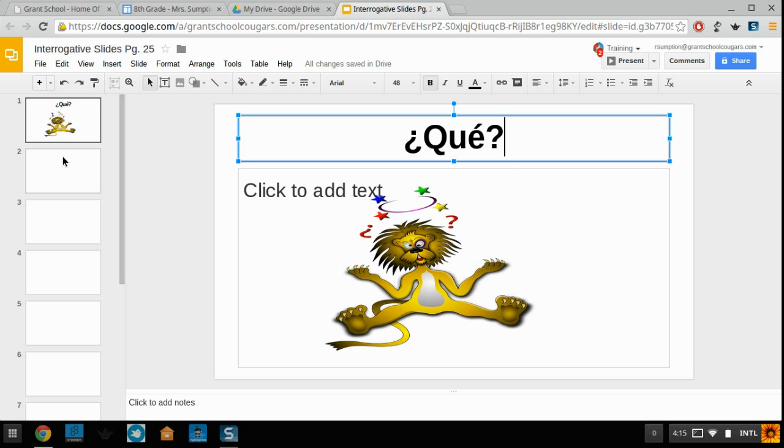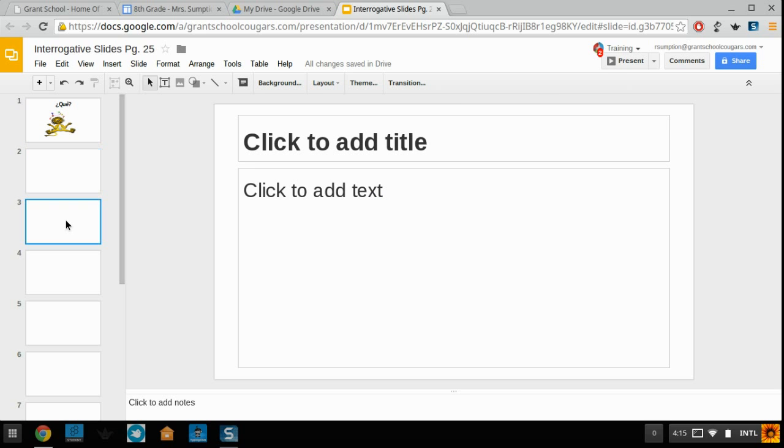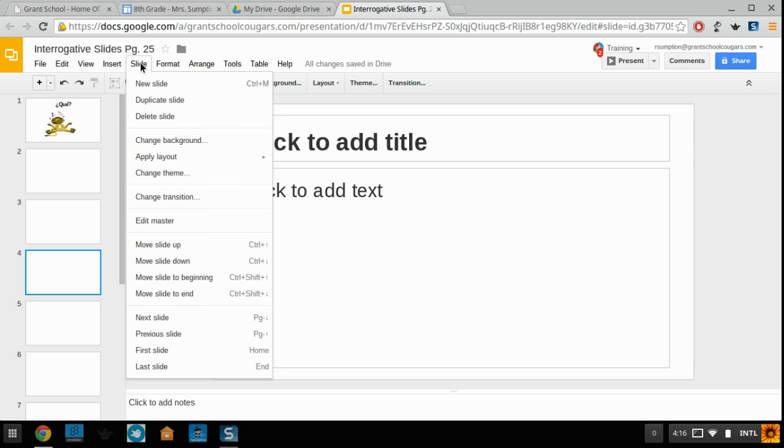Now to go to my next slides, I can click the slides this way. Okay. I can rearrange the slides later if I want. And again, this slide menu is very helpful. You see you can delete slides, duplicate them, apply layouts, move them up and down, etc. So that's a really, really handy tool.